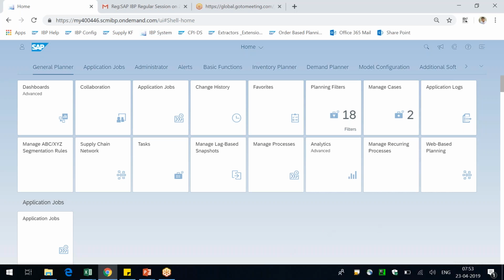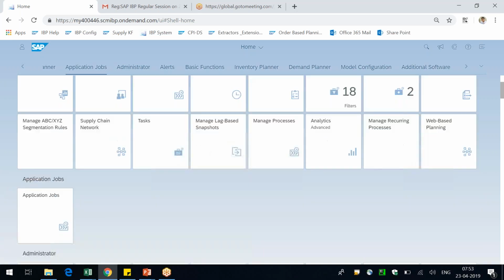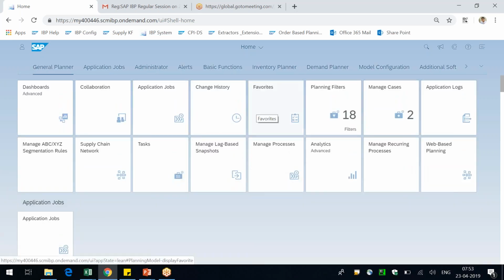So this is the web interface. There are different apps, and it's like in tiles. And this is how IBP is going to be. There won't be any transaction codes. There won't be any slash SAP APO or etc. It's all a web interface. Under the general planner catalog, there is something called Analytics Advanced. You see here, there's a chart also mentioned here. So this is an app where we do our analytics.